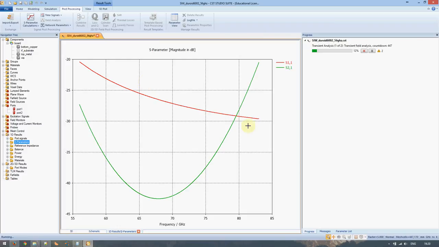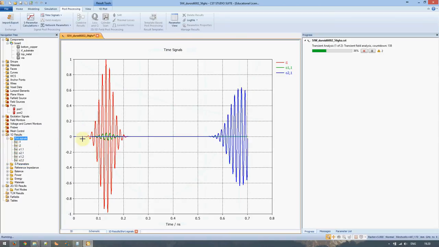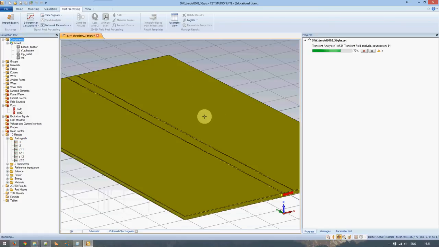Incidentally, if you look at the S parameters while the thing is still working, you'll see that it generates some results, but they're not terribly meaningful because the port signals aren't finished yet. You see, for example, that the input signal is finished, the red one, but it hasn't finished analyzing the output yet. So it's best to put that away and not look at it until the end.